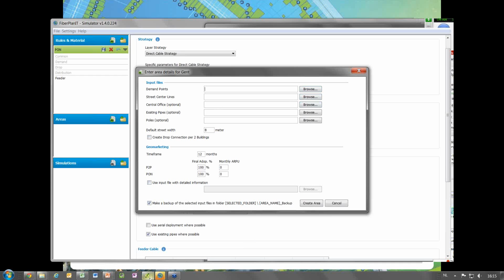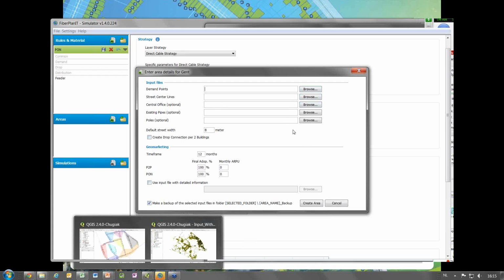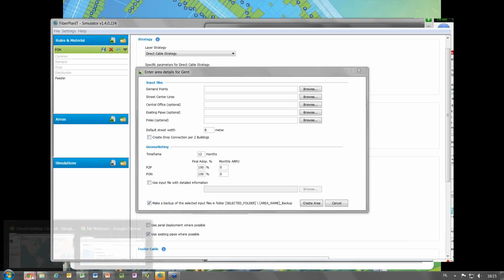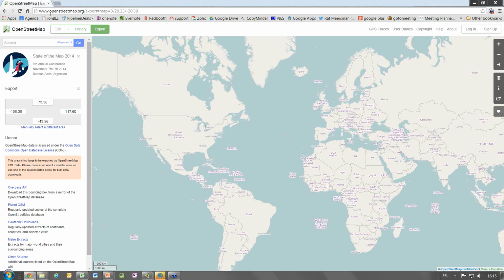Now, just one quick remark. For people who doubt whether they have good GIS data available for their area, just one tip to check is you could always visit this website, OpenStreetMap. This is actually freely downloadable GIS data. You can search for your own area.